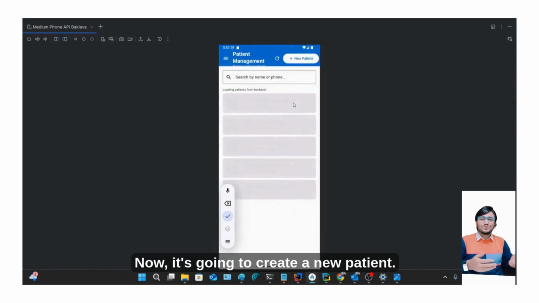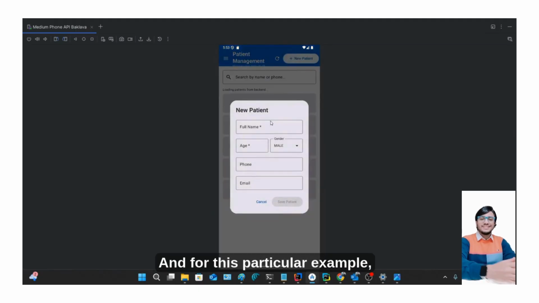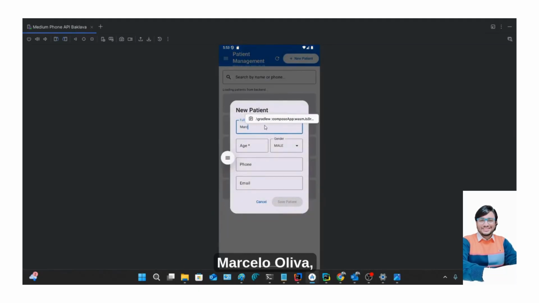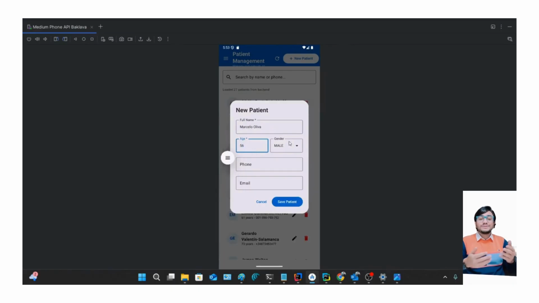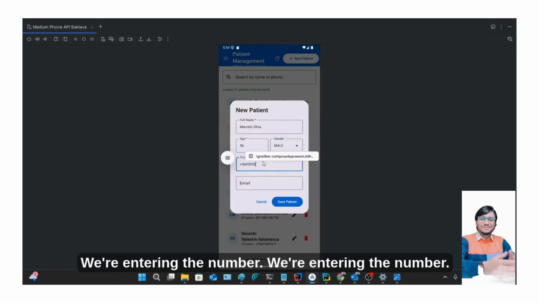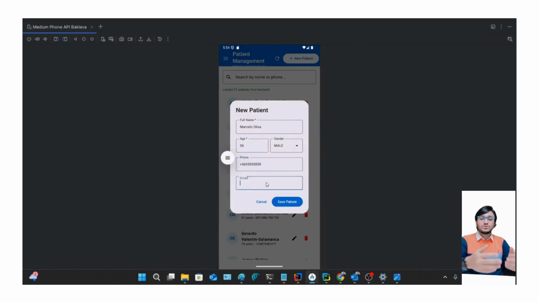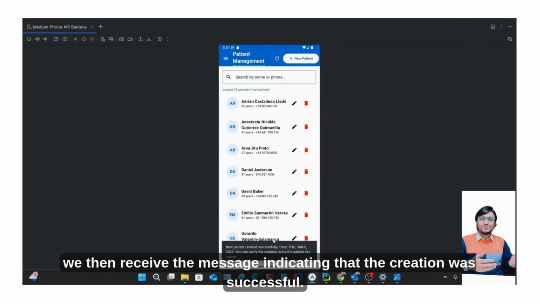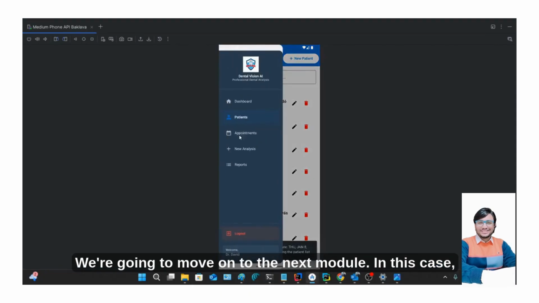Here, we're going to create a new patient, and for this example, we will call them Marcelo Oliva, 56, gender male. We're entering the number. Once we create the patient, we receive the message indicating that the creation was successful. We're going to move on to the next module.